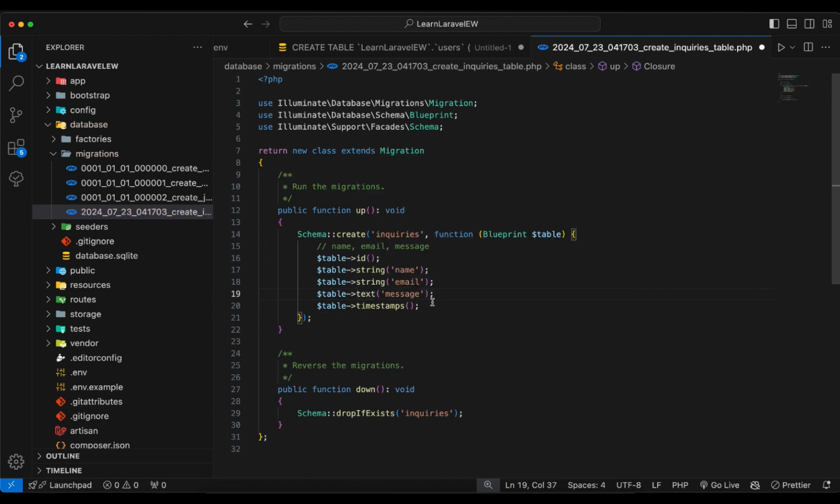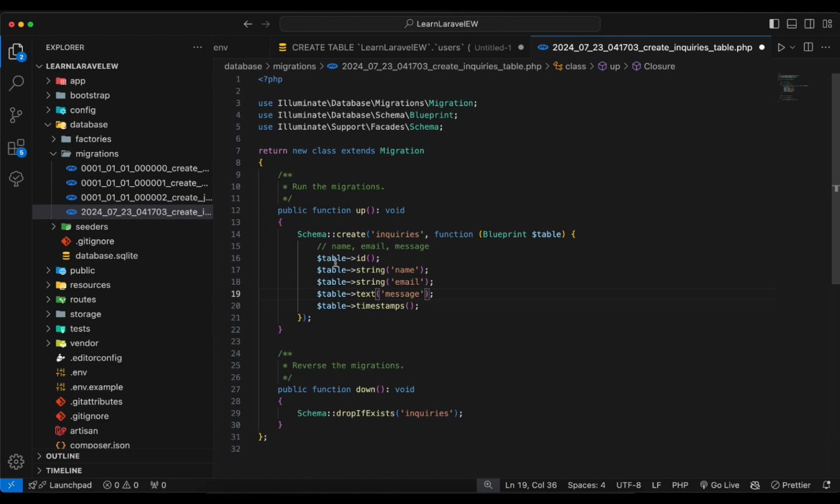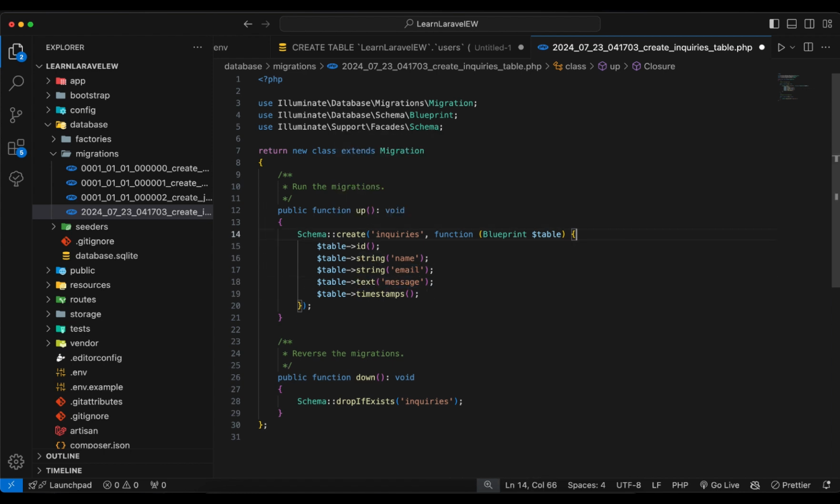Text is like long, where you can put so many characters. If you go and read about the string and the text, you will see their limitations. So we have been able to say that we need three extra fields: the name, the email, and the message, right? The name is a string, the email is a string, and the message is text. So this is what we've been able to do. I'm going to remove this.